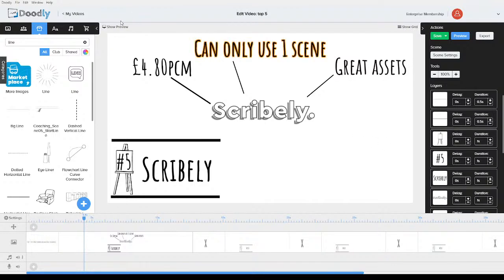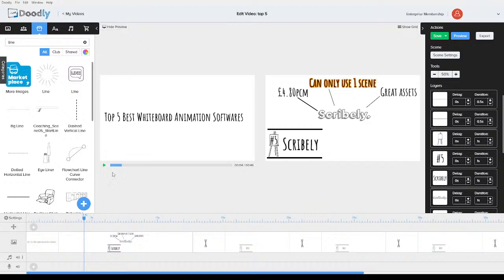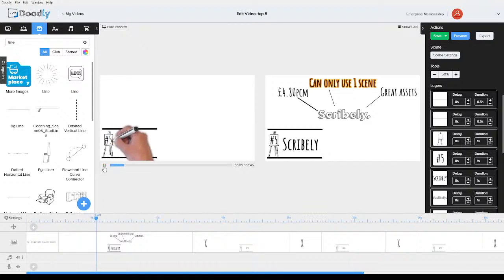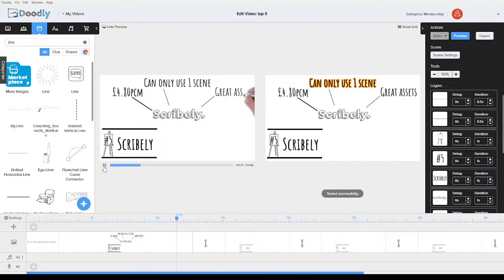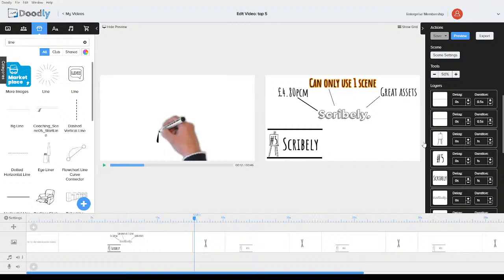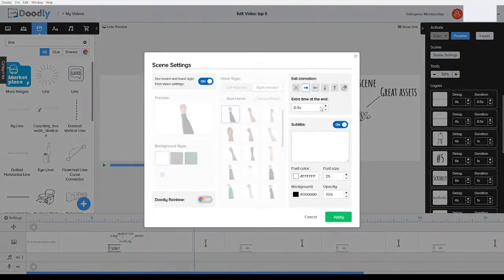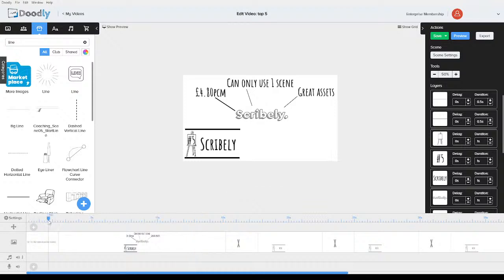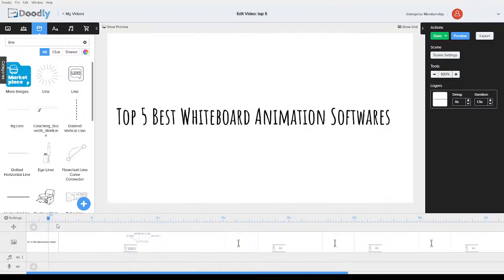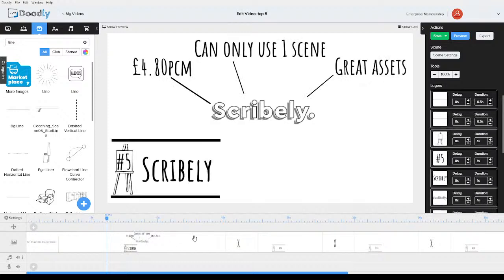Happy with that. So let's just look in the preview. Number 5, Scribely. £4.80 a month. You can only use one scene. Great assets. So we're going to have a 3-second pause at the end of the slide, and I'm going to have to add this into every slide now. I've thought about it. So we have our title here. Then we go into our slide.